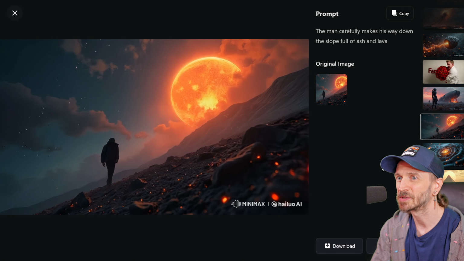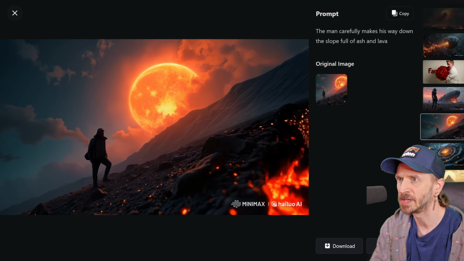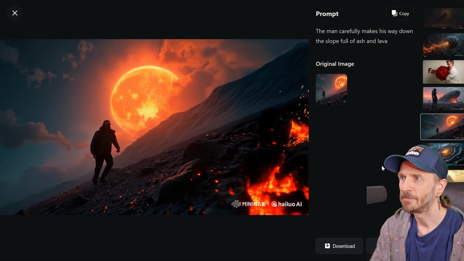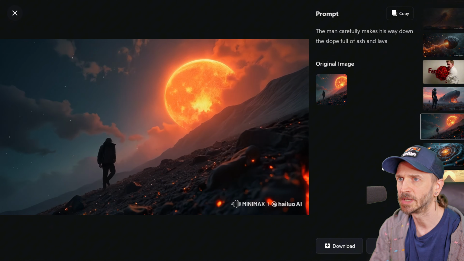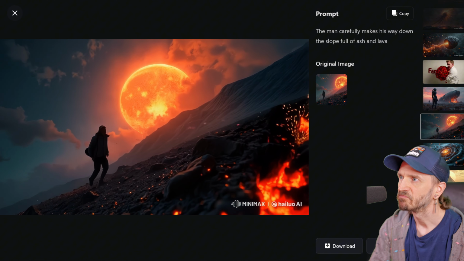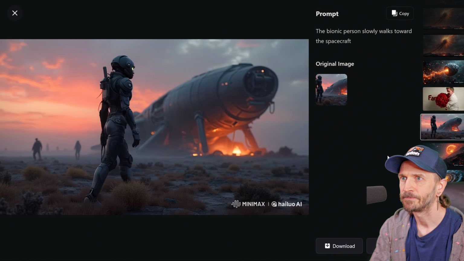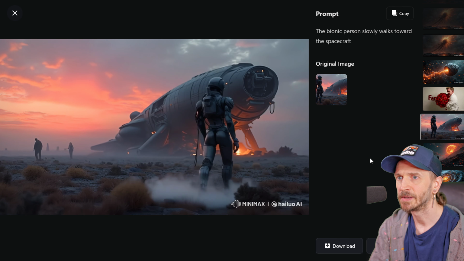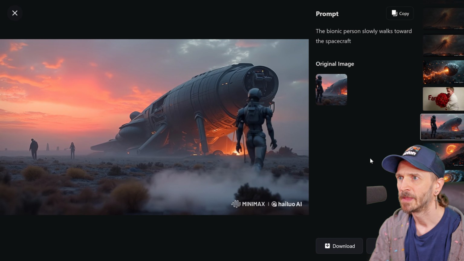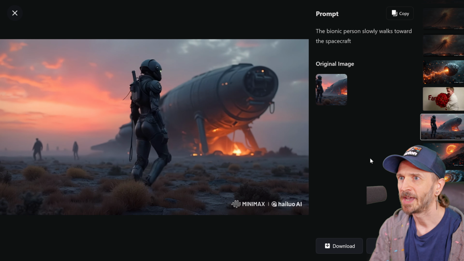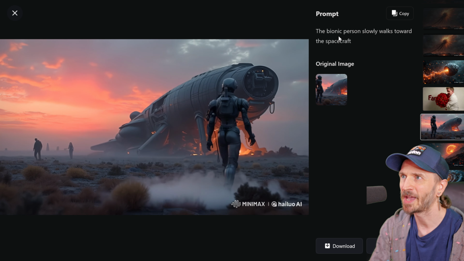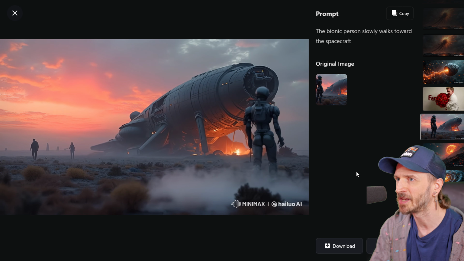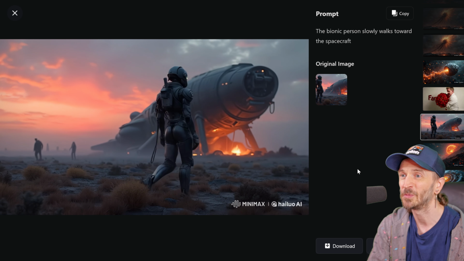The movement looks really natural. It looks like a real person. The flames and sparks look really good. I like it. All right, another one of my sci-fi scenes here. And yep, I said bionic person, and after it animated, it definitely looks like a droid. Really cool.